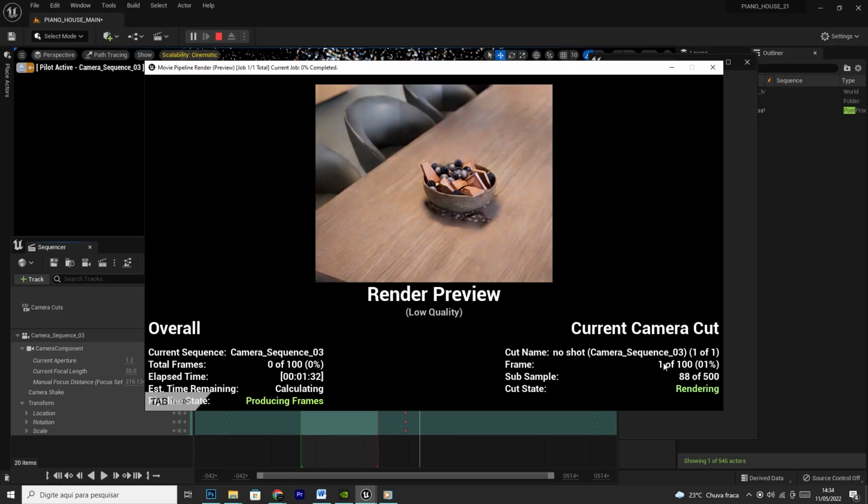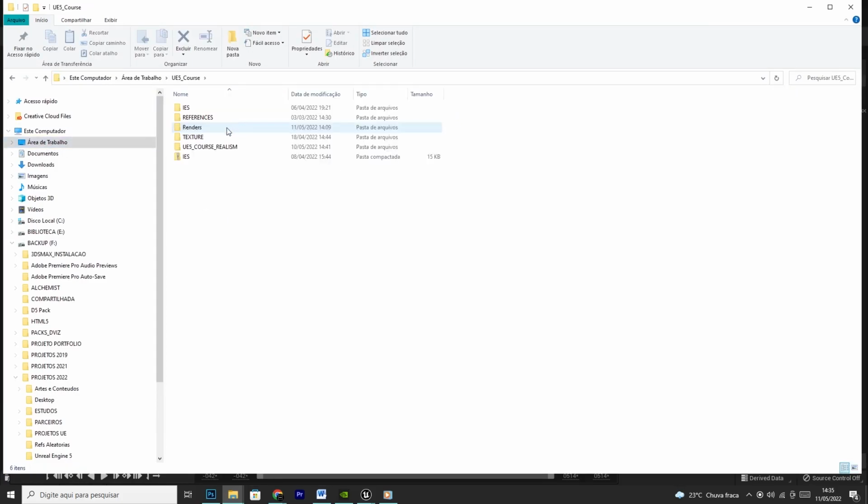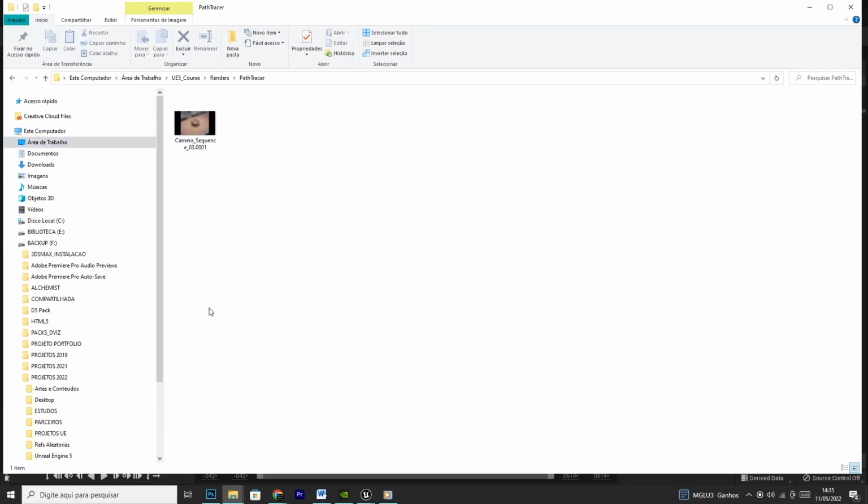It's going to do it for the first frame, and then when it gets to 500, it's going to zero again, and go again for the second frame, after that the third frame, fourth frame, until the 100th frame. It's going to render and save this here on the desktop. Path tracing. All right, and actually this is a test that I did. Image 1, 2, 3, 4, 5, until 100.